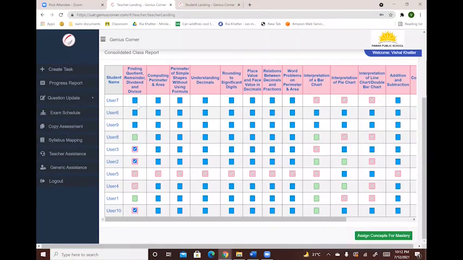Now, if I want to look at the row view, I can find out what exactly concepts my user 5 is weak at or strong at. So I'm continuously making a profile of each and every concept for each and every kid, right? Now, this is the class profile. Now, why we are saying this profile is important, for various reasons.